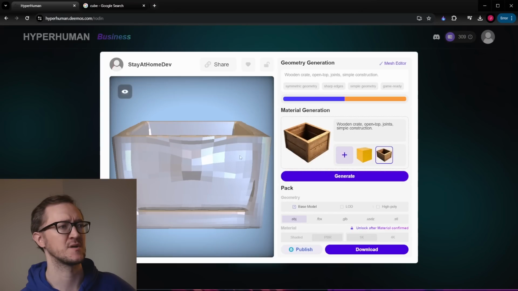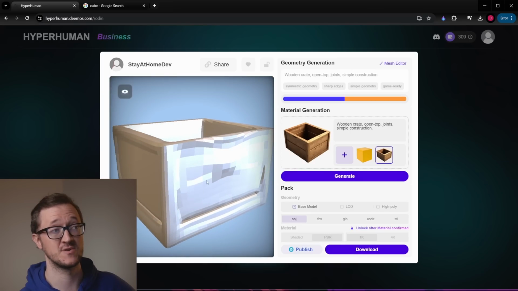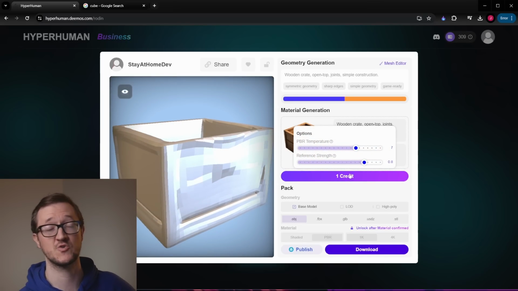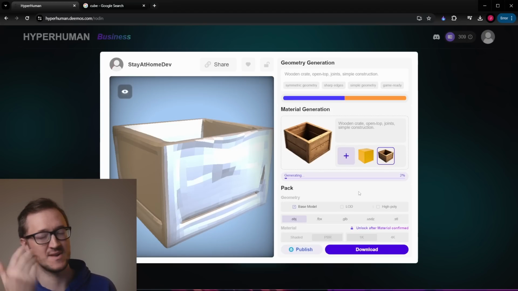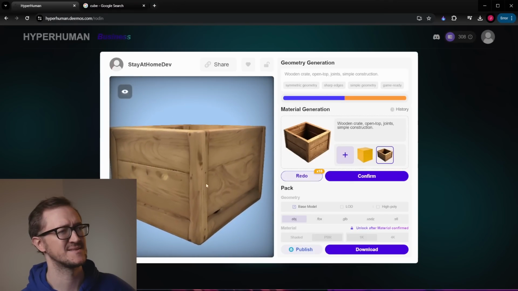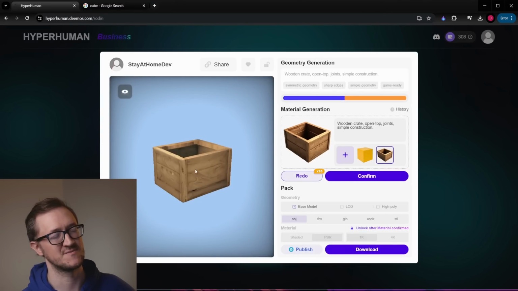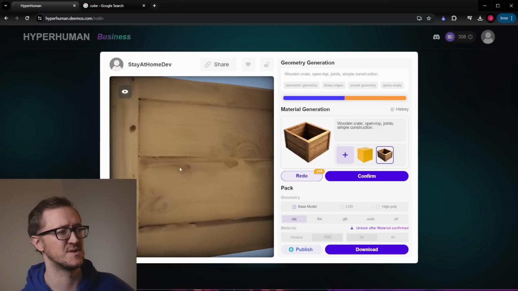All right, now we're gonna work on our material. I think how this works is it's gonna take this image as the reference for the material for our box here. So we'll generate. This is also taking a credit, and I'll be interested to see how it handles the inside of the box. It's not terrible. I mean, it looks AI generated. We'll open this up in Blender and we'll take another look at it.